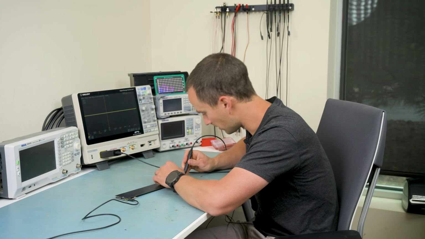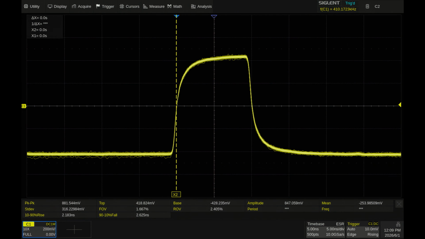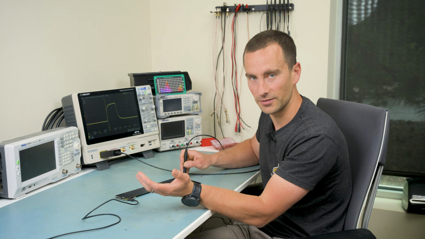And if I get this correct, put the minus in the minus, we can see we have a pretty clean signal here. The edges aren't super sharp, and that's because the trace is quite long. We see a nice rising edge and a falling edge, very clean, nothing unexpected.